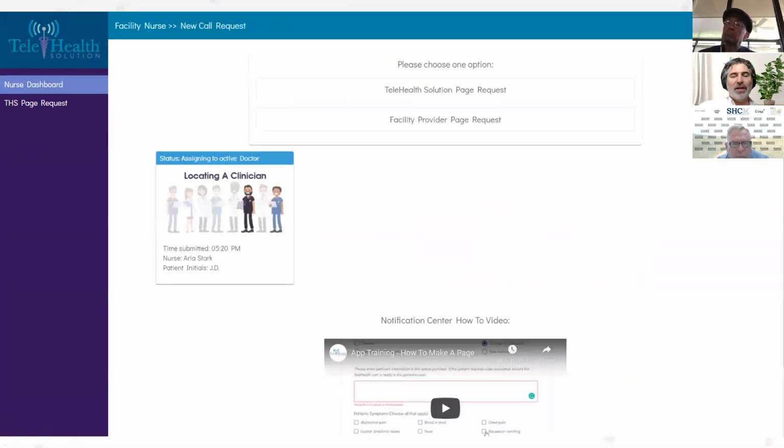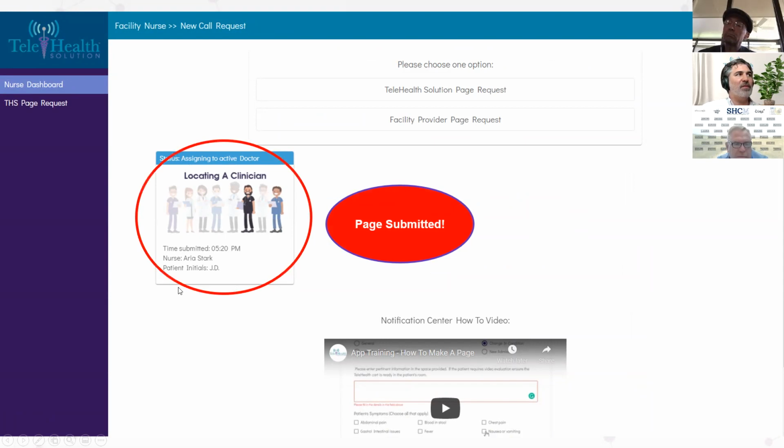At that point, they can go back to the dashboard, which is where they first log in, and it's going to show that the page was submitted. They'll see when the page was submitted, which nurse they're going to be calling back, and the patient's initials. And so they know that page is out there.